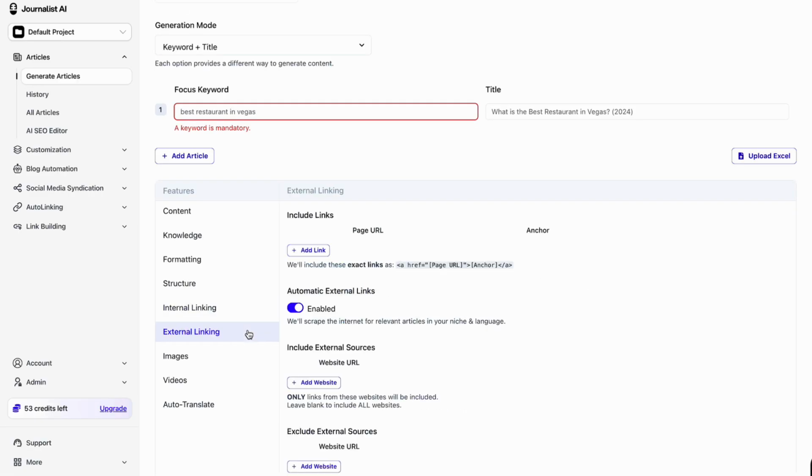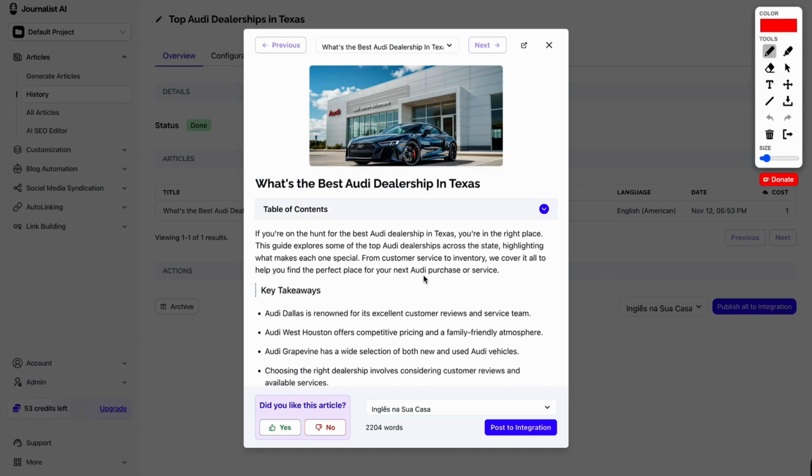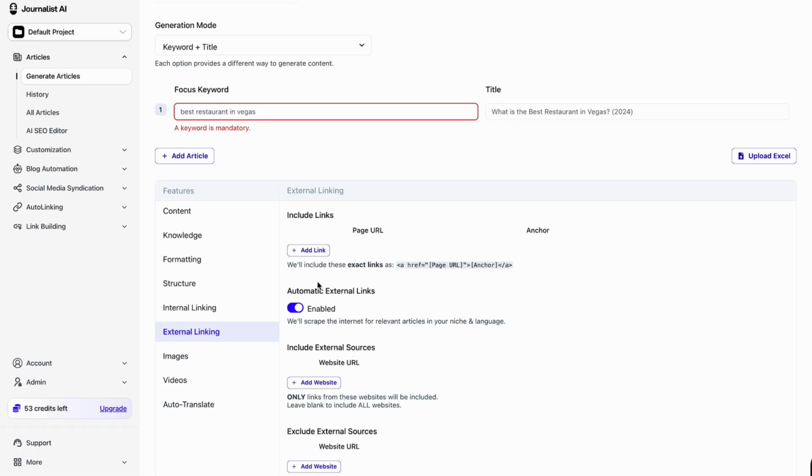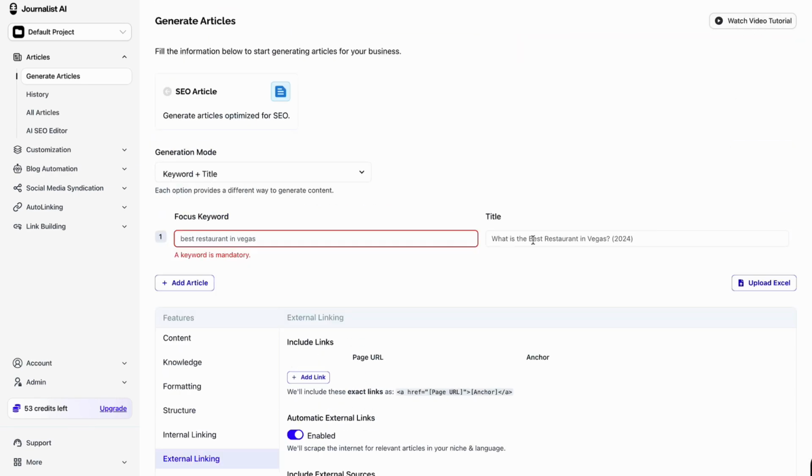You can set up external linking. So for example, let's say this was an article about finance. We could have links to Wikipedia, Investopedia, maybe Bloomberg, maybe TechCrunch. All these are external links, so links linking out to external sources. You can set up all this here. There's a bunch of advanced features right here, which I won't cover, but there's a video tutorial here if you want to watch it.